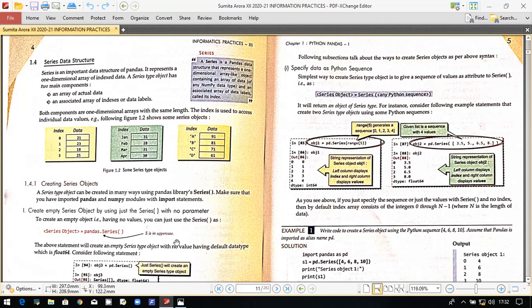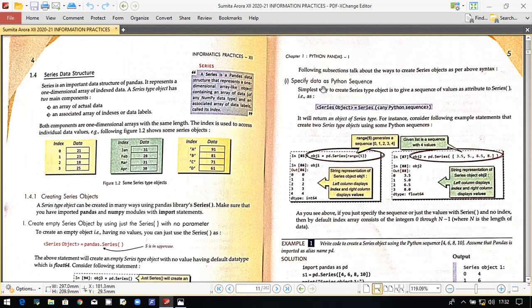So first let's talk about specifying data as a Python sequence. By Python sequence, what you should understand is that if you are giving something in the form of a sequence like a list or an ndarray, these are considered sequences. If you are given a value in the form of a Python sequence and you want to specify that sequence as the data for the series elements, you can do it easily.